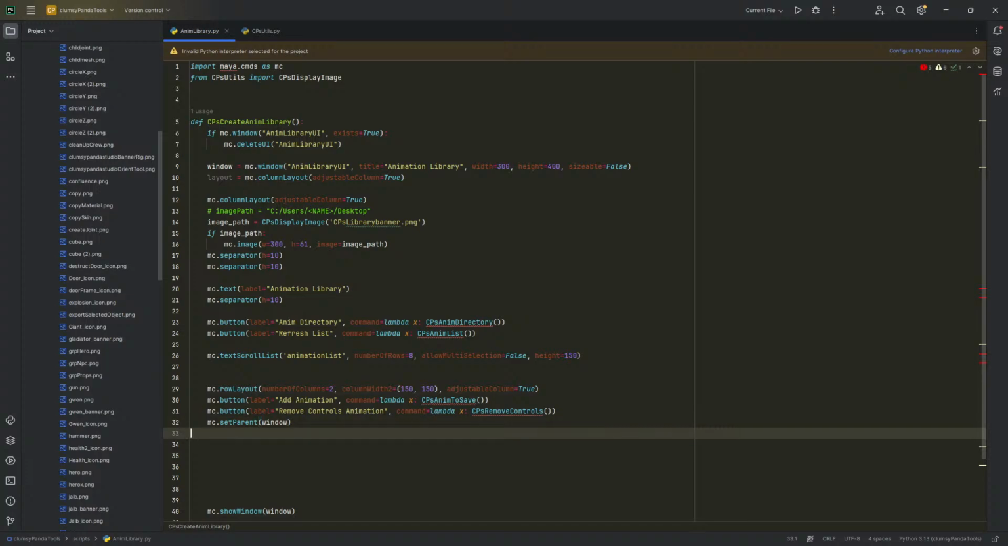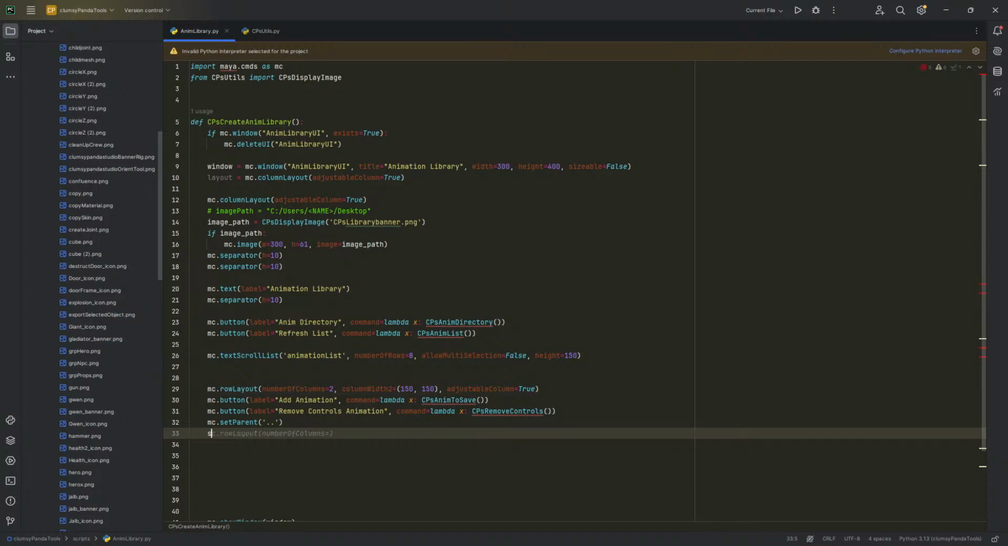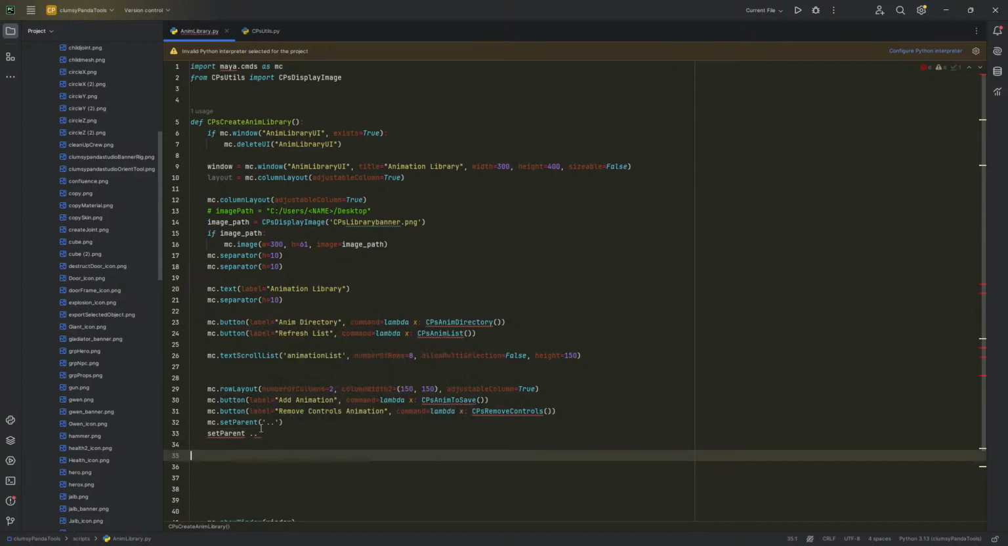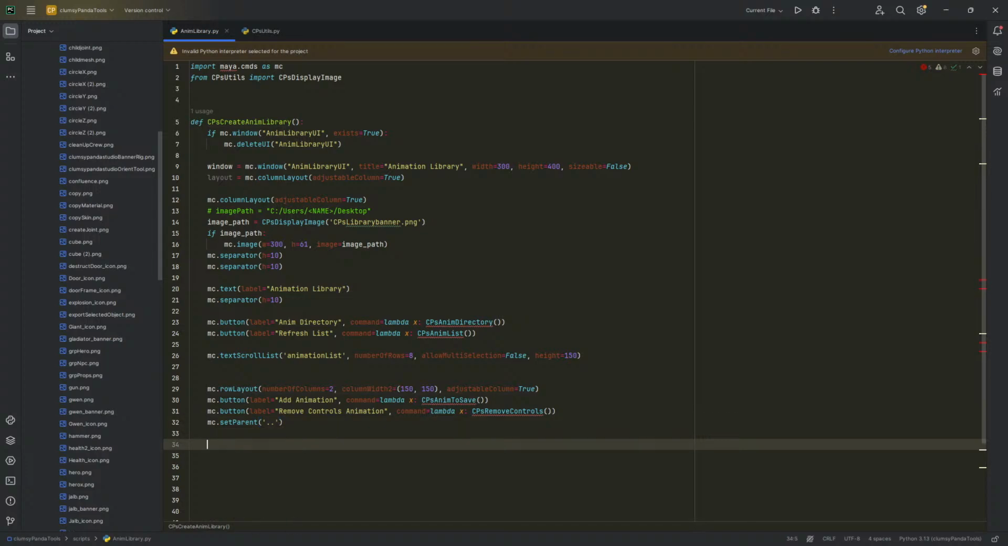No, we don't want to be parented in the window. Same as the Maya script, so we set the parent. Alright, so we did that. Now we're going to add three more buttons.